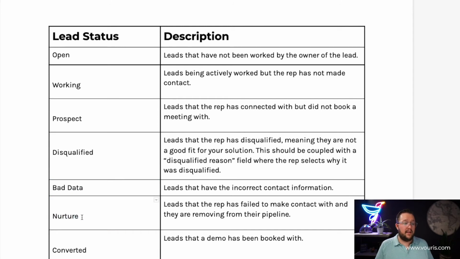Nurture, this would be someone that you haven't connected with and you want to nurture them and you want marketing to be sending them specific emails. Odds are marketing's sending emails to all these people, right? That's typically what's happening. But the nurture status is ones that you just want to get out of your pipeline. You've reached out to them a ton of times. They've never answered their phone. They've never replied to your email. Throw them to nurture, let marketing try some other stuff on them, and then we'll recycle them later.